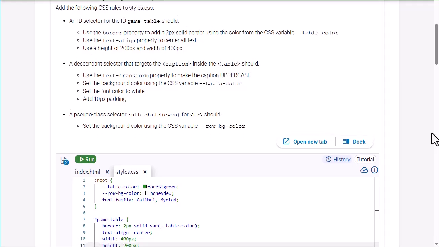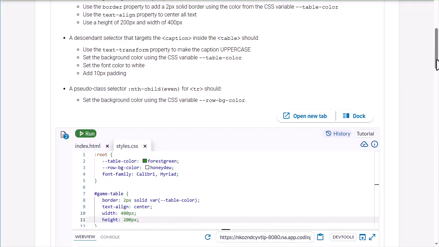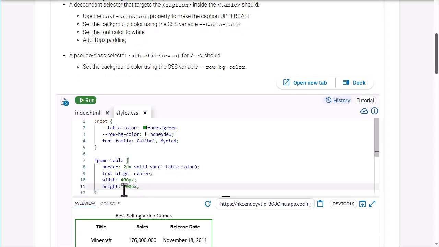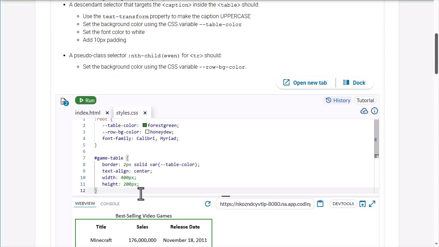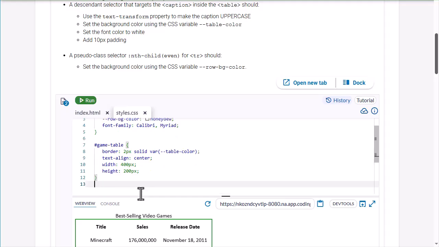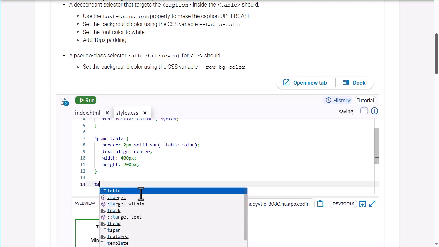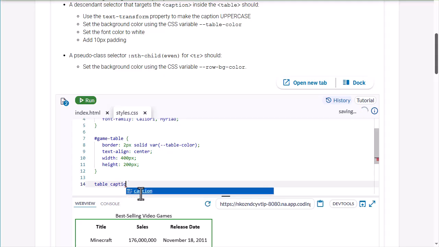Now we know we have the ID selector. We can move on to the next rule. So now we need to create a descendant selector. So I'll give you a second to think about what a descendant selector looks like. So the descendant selector, and it says targets the caption inside the table. So table and then caption would be our descendant selector. So a caption inside a table.